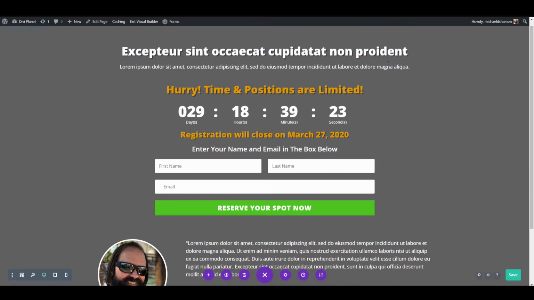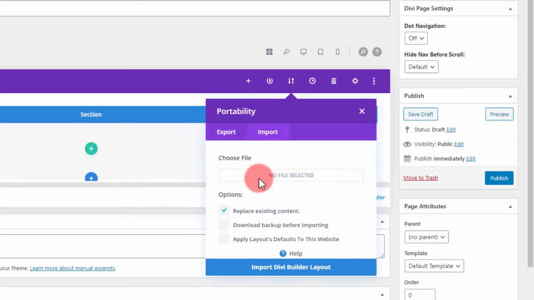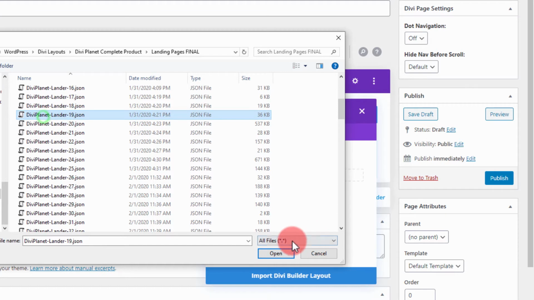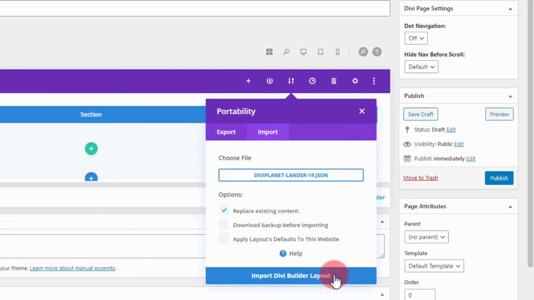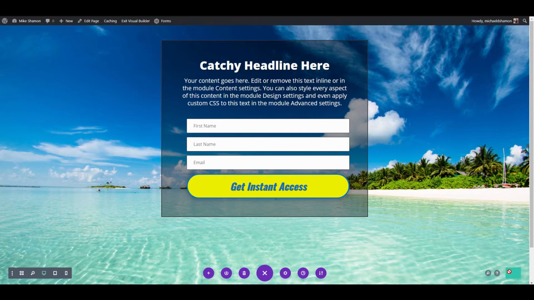I'm not going to go over all the features of the Divi theme, but there's one feature that you should know about. The import-export feature, which allows you to export and upload pre-built layouts into any website that has the Divi theme installed, meaning that you can upload this layout and use it over and over again with just a couple of clicks. Alright, let's get into the tutorial.